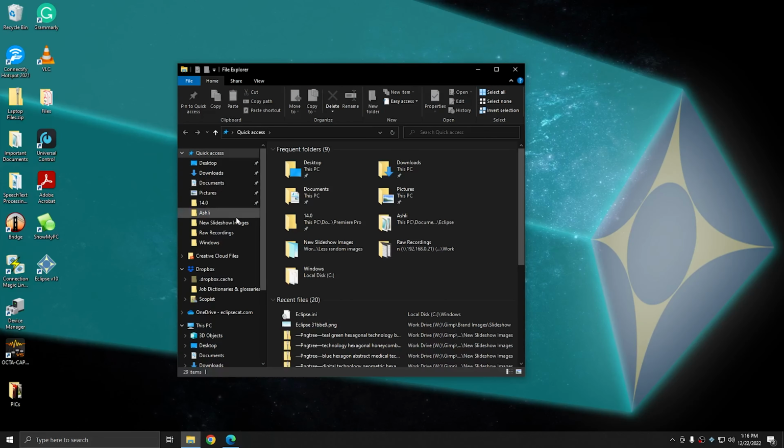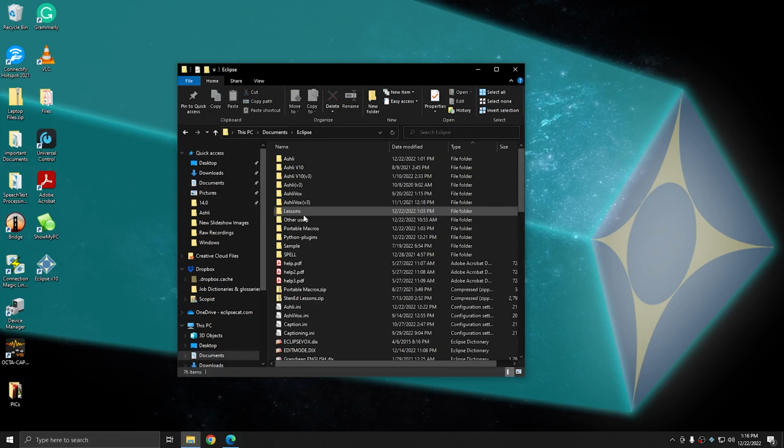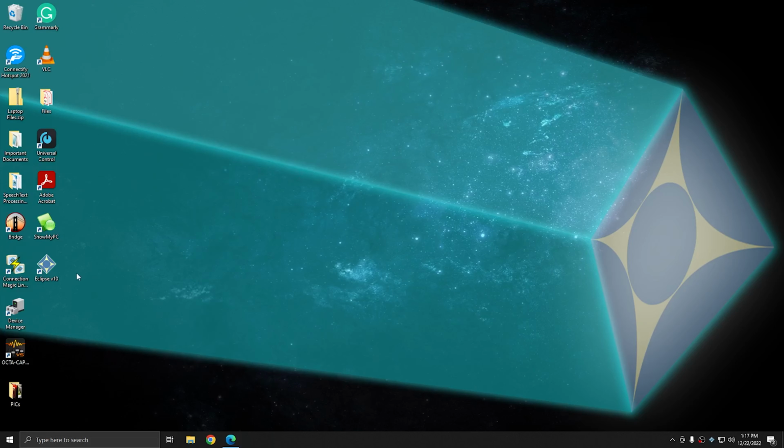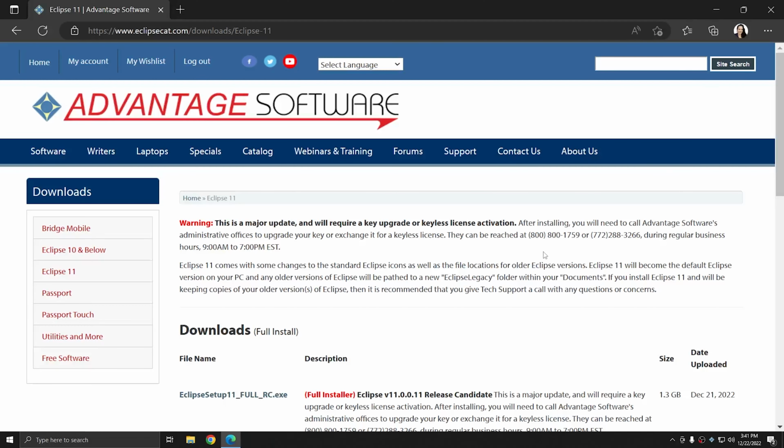Since version 5, your personal documents have been stored under Documents, Eclipse, and within a folder with your name on it. This will not change. However, you'll notice that within the Documents folder, I have only an Eclipse folder right now. At this time, I have only version 10 installed. What I'm going to do is go to our website, to Support, Downloads, Eclipse 11.